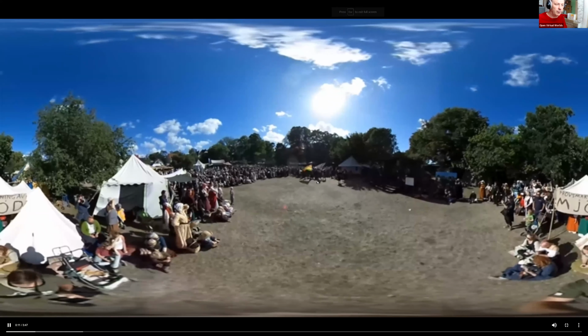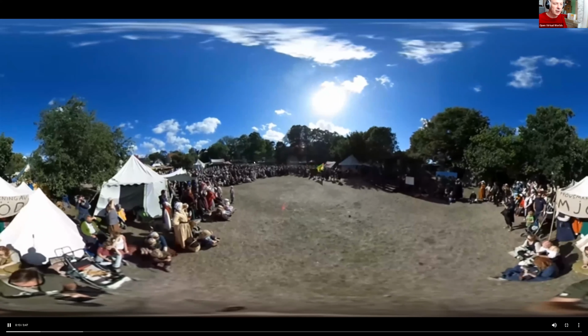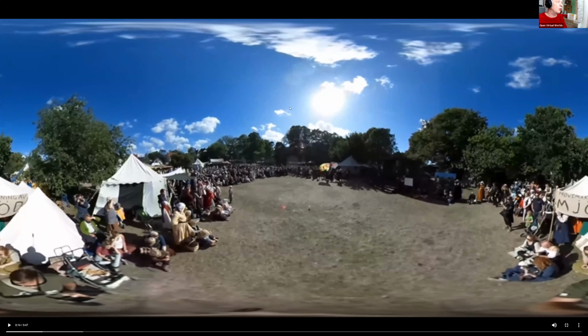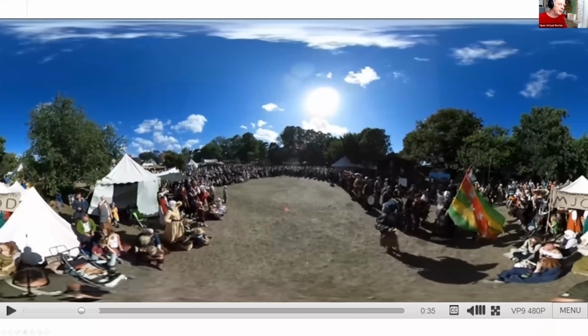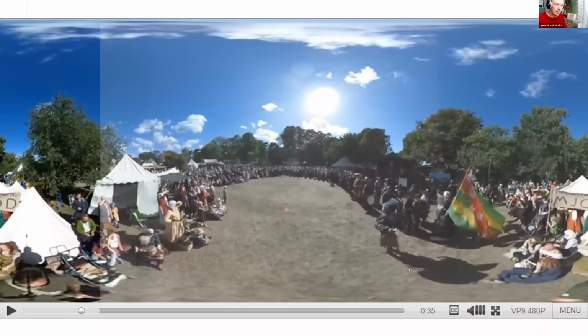This is just a piece of a 360 video, but it's actually coming up wrong, so sorry about that. But it shows an equirectangular projection.